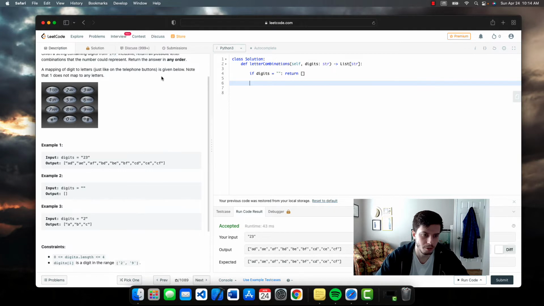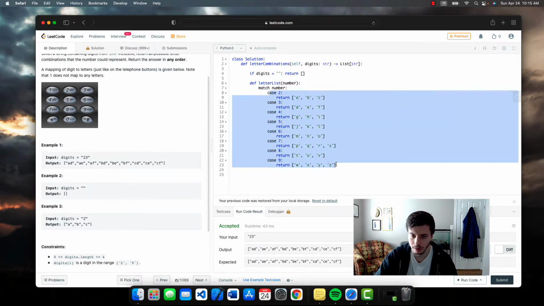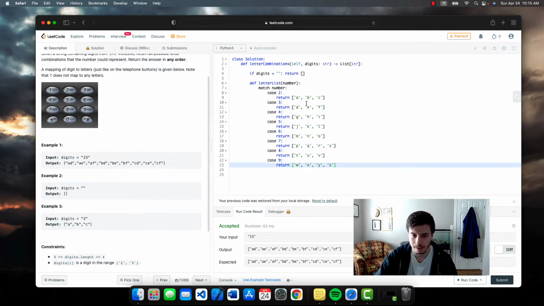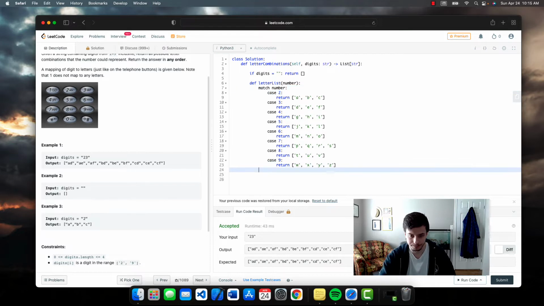Okay, so the first step is we're just going to code the mapping of the numbers to letters, and just out of sheer laziness I have it here on another monitor, so I'm just going to copy and paste it. You can define a function letter_list with a number, and it'll use a match statement, which is like a switch statement in Python, and it'll return all the potential letters in a list mapped to that number. So if you want to pause the video, go ahead, copy that down. We're going to need that.